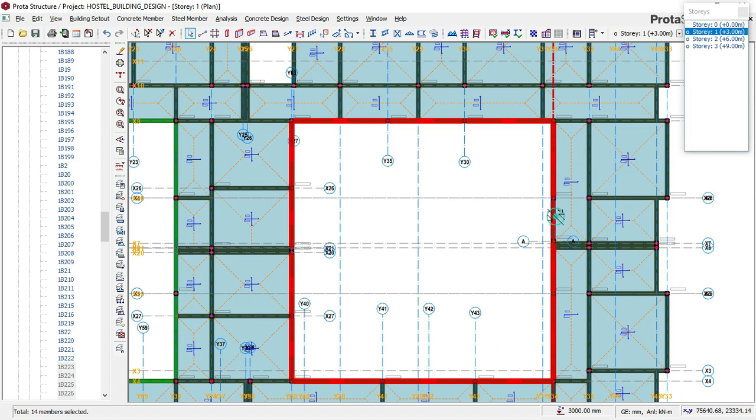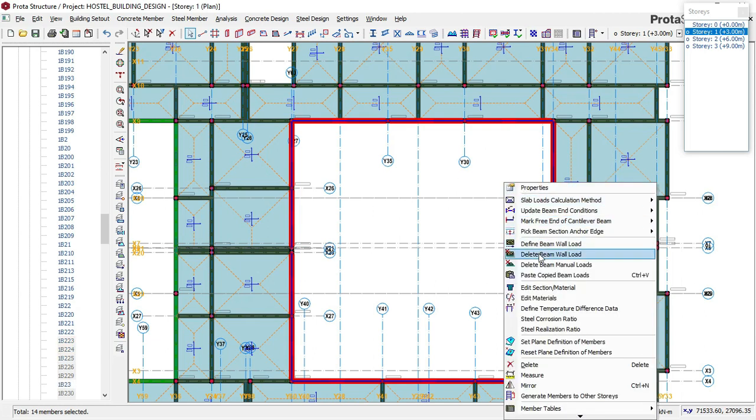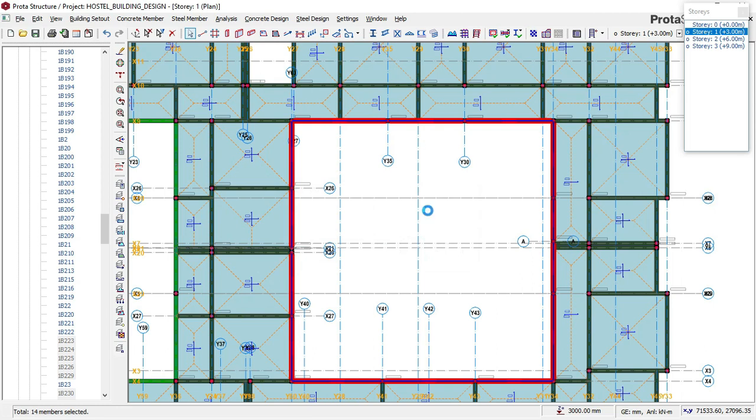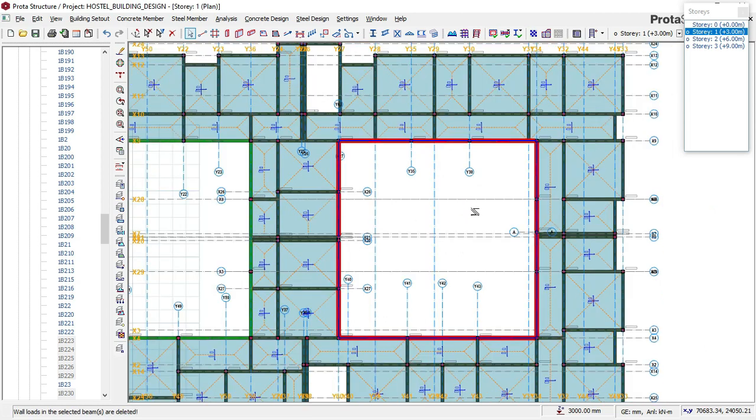So I'll do the same thing here and select this grid line here. Okay, and right click here and then say delete the wall load. I'll say yes, delete that. Okay, so you can now see that we have removed all the wall load around the courtyards.